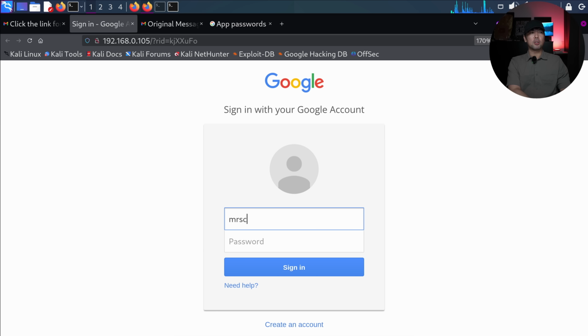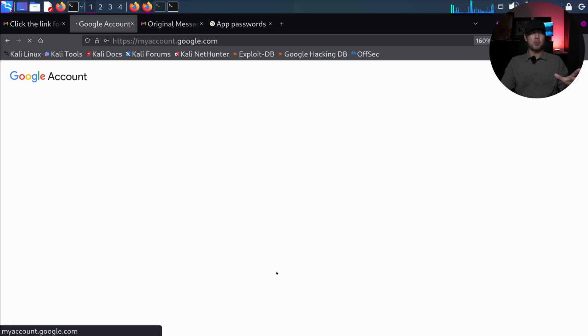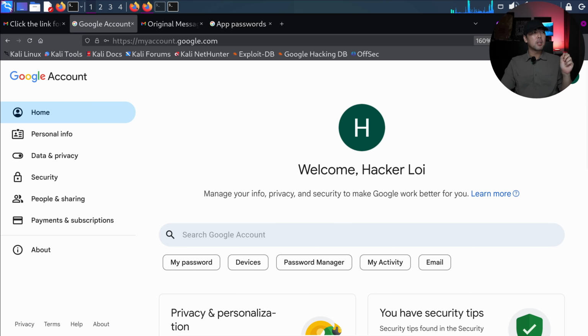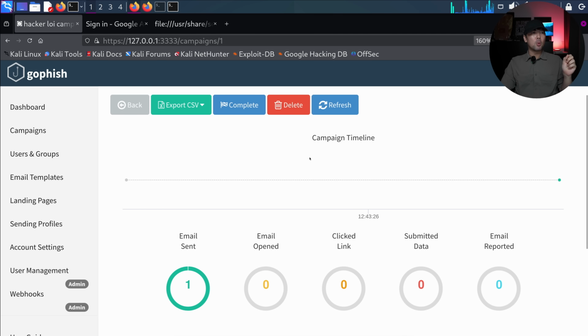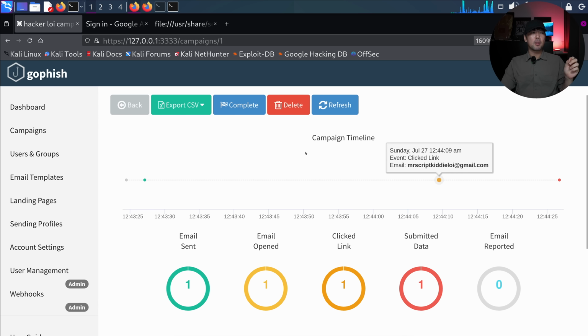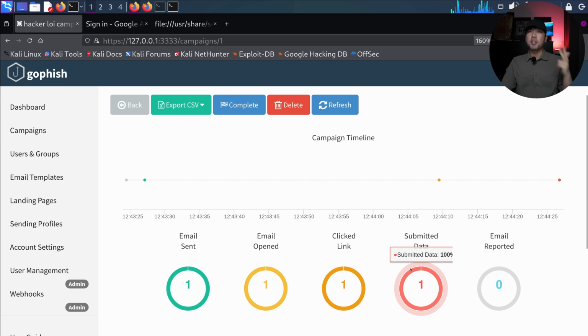So for example, I enter Mr. scriptkittyloy@gmail.com and then the password of Mr. Hackaloy. And I click sign in. Boom, done. All right, so now if I head back over here into the Gophish campaign, we can do a refresh. Email has been opened, the user clicked on the link, and there is submitted data.